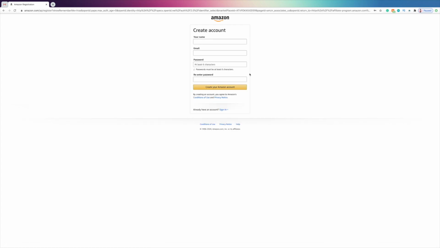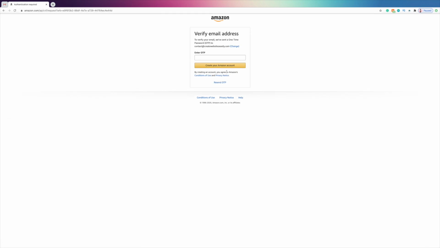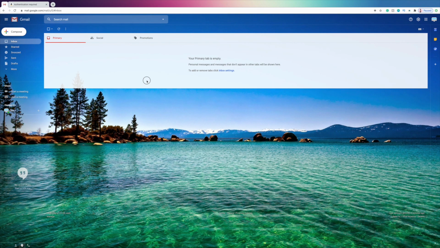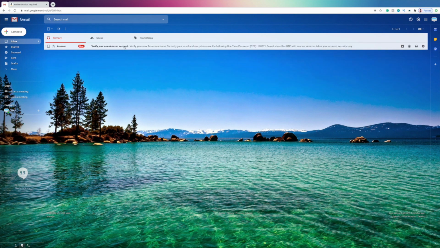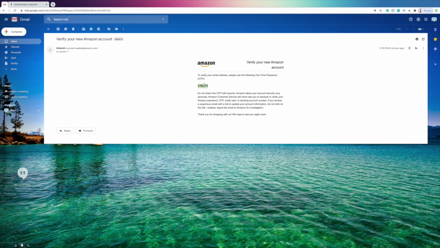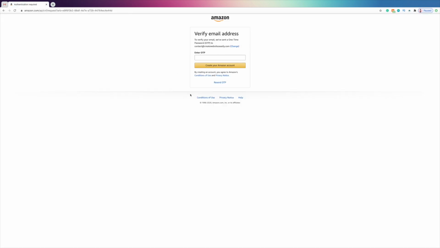Now just enter in your information. And then once you're done, just click create your account. Now Amazon will ask to verify your email, and they'll do that by sending you a one-time password. So just head over to the email you used. And over here, as you can see, here's the email. Just copy this, go over here, enter it in, and then click create your Amazon account.